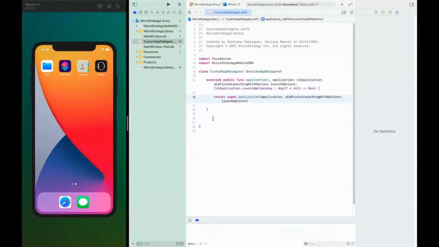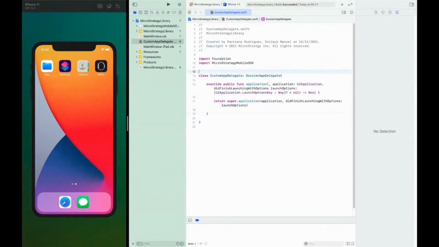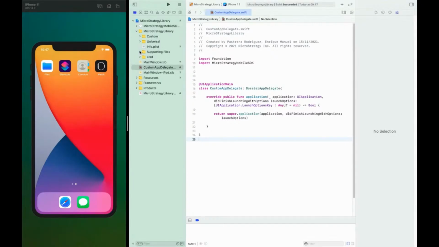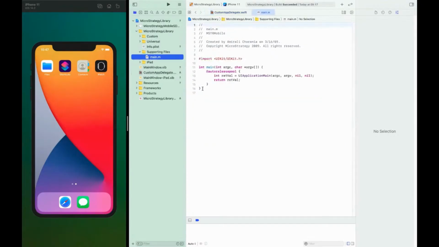With this, we're good to go. We need to include also the name. Since we are using this, we will also need to go to supporting files, main, and comment all this.